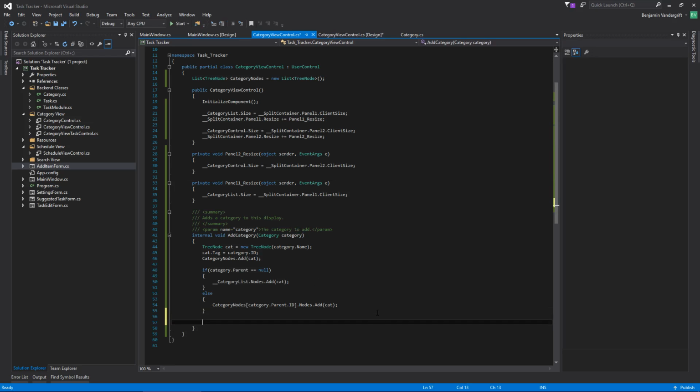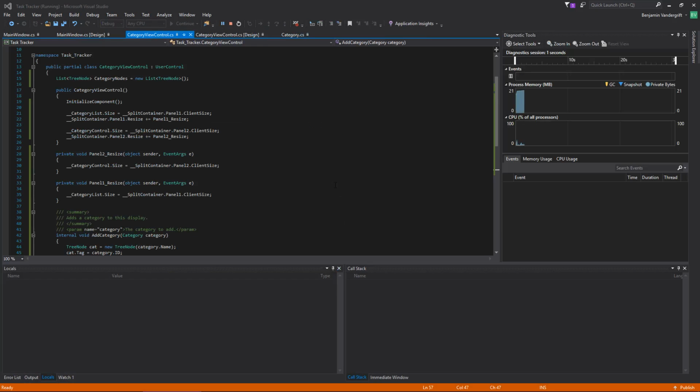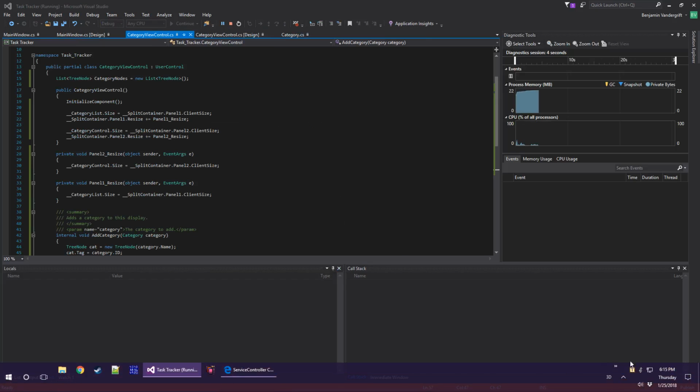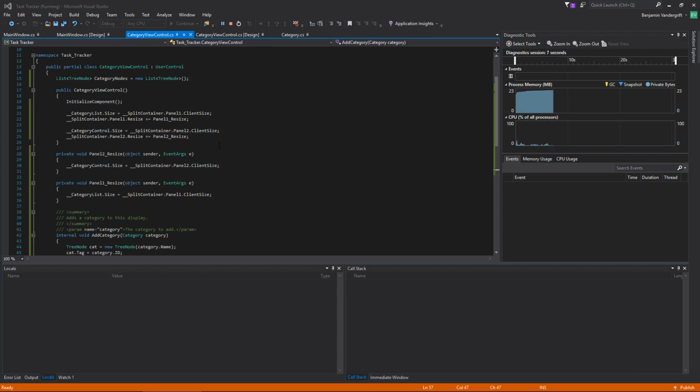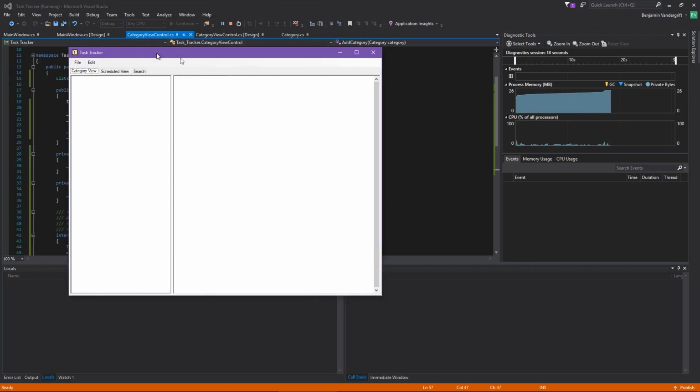So can I do category list dot select, my selected node equals cat. I'm curious to see if this works. So hopefully this loads faster, so I'm not waiting around for a bunch while it does who knows what is causing it to take forever. I don't know. It's probably stuff that I added in program or whatever, but okay.